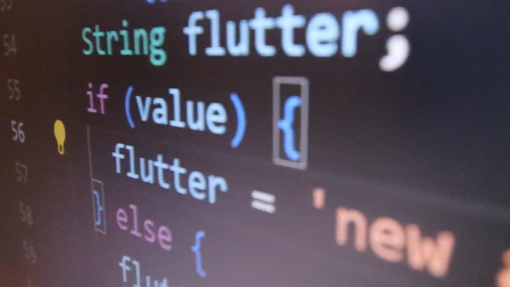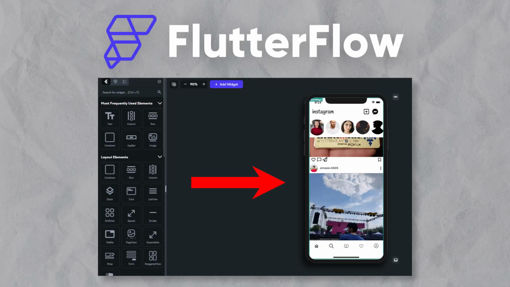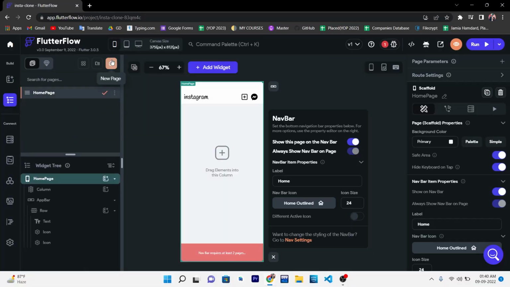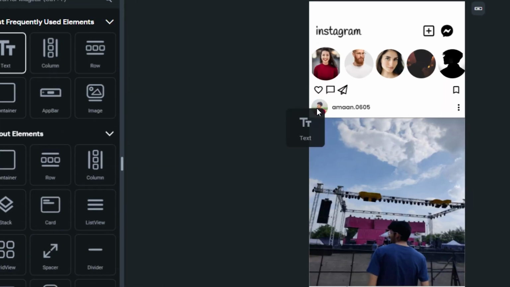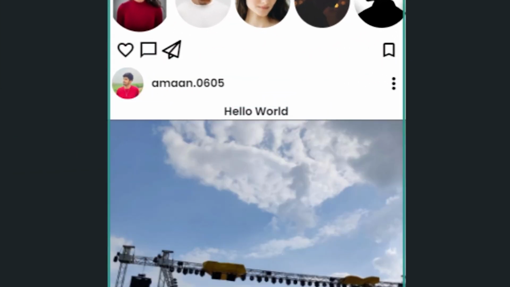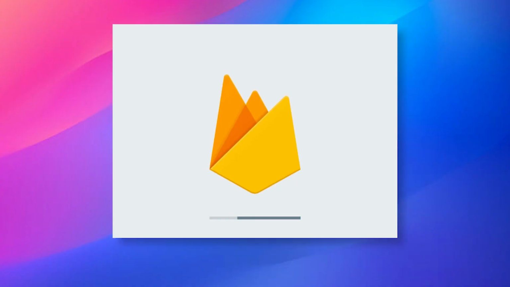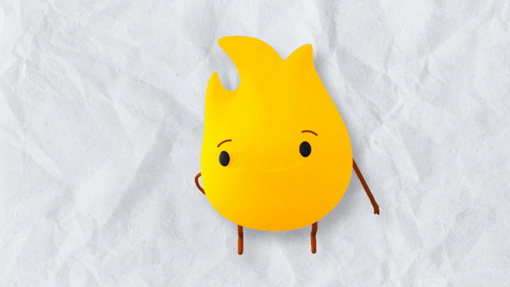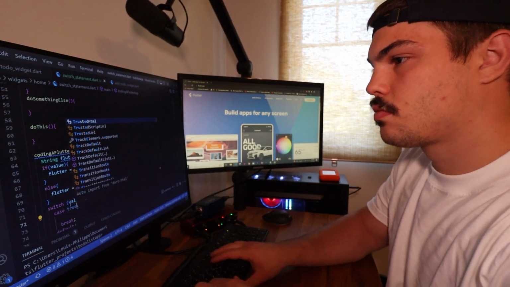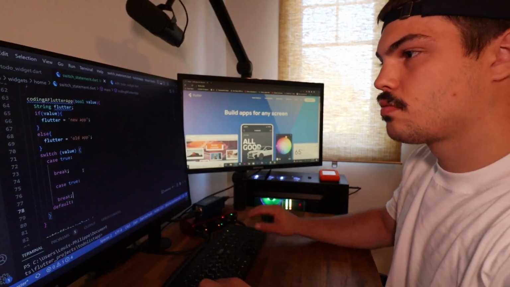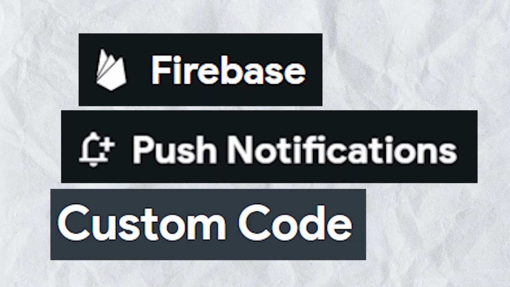Let's say you want to build a Flutter Instagram clone. I will show you right now how simple it is compared to normal coding. All you have to do is drag and drop the widget you need, and that's it. But wait, what about more complex stuff? What if you need to create a database or authenticate users with Firebase? What if you need to save data locally on the phone? What if you need an API call, push notification, or even add custom code? Well, obviously, you can do all of this with FlutterFlow.